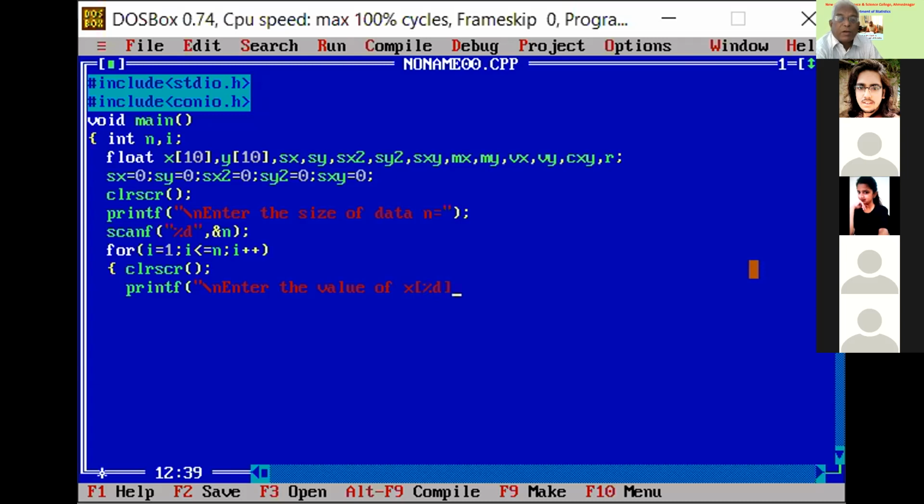And y bracketed percent d, double inverted comma complete, comma I comma I, bracket complete, semicolon. I comma I because I have used here percent d, percent d. So I will get the message: enter the value of x1 and y1, enter the value of x2 and y2, enter the value of xn and yn, like this.